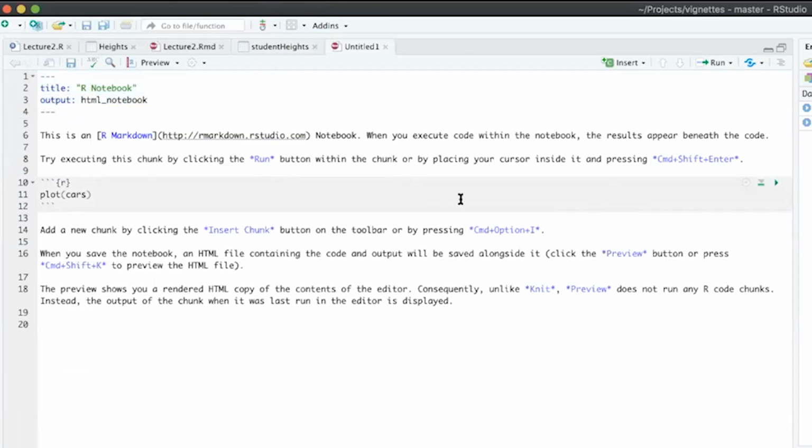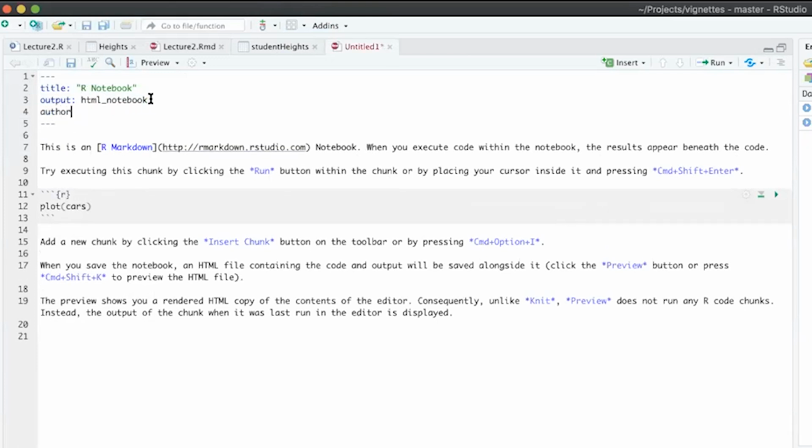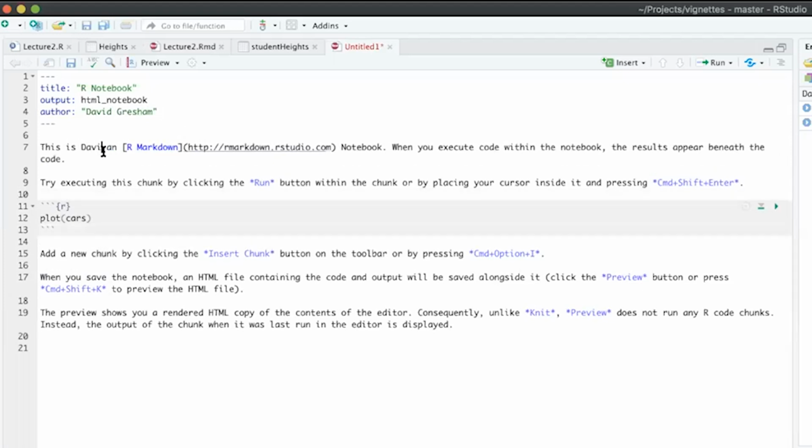The format here is that everything in gray is computer code, and everything that's outside of the gray is just plain text. And so we can edit this, and we have this YAML at the top. So I can change this and say author is David Gresham, for example. And now I can edit all of this, and I can say this is David Gresham's Markdown, and this is all editable, right? Now what I want to do is type my commands in here in what's called this chunk.